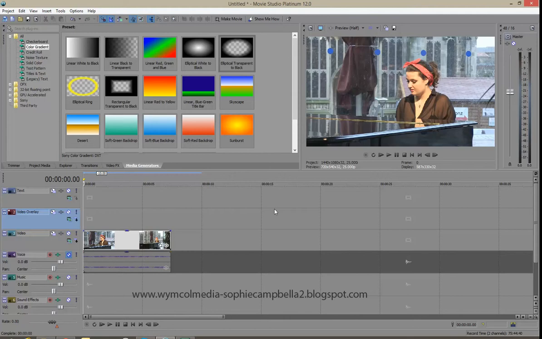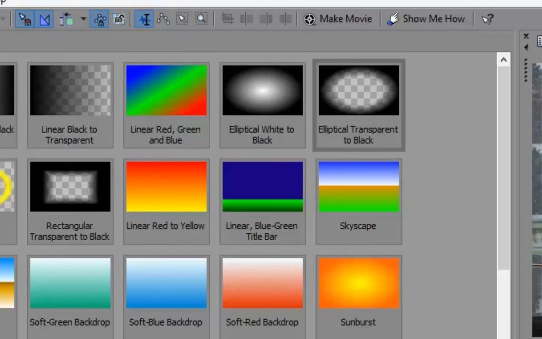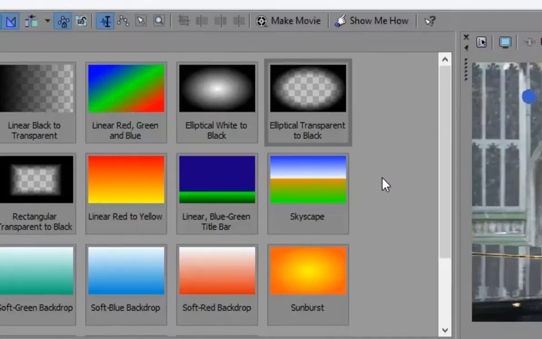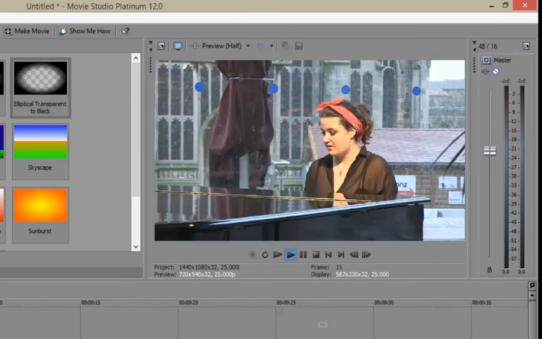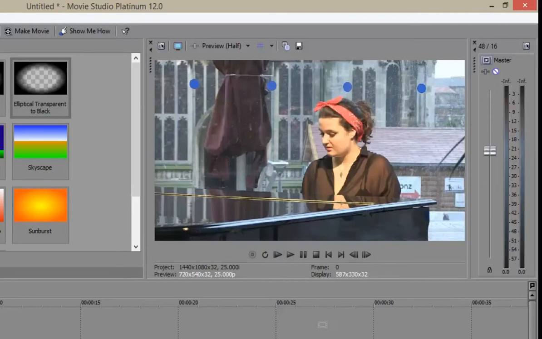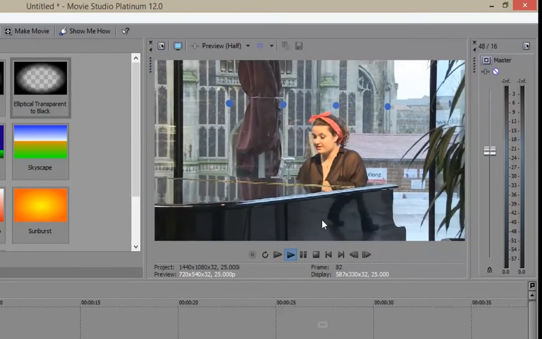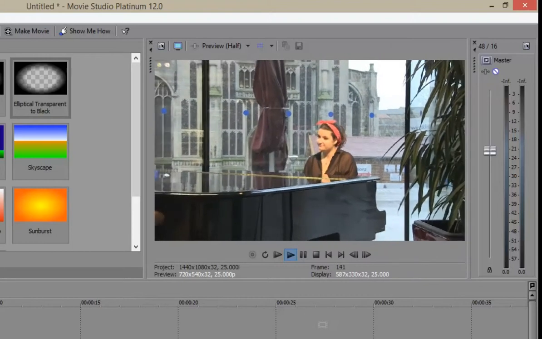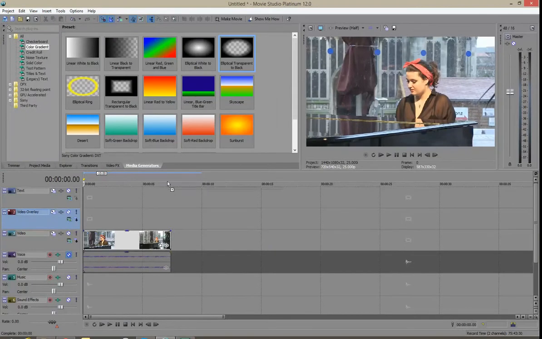In this clip you will see that two feet walk across the front of the piano, and to remove these from the shot I've decided to use the elliptical transparent to black media generator. So if we just take a quick look at the clip, you'll see what I'm talking about. Here the feet just simply walk straight across the front. As this shot is zooming out constantly, when I use this media generator I need to animate it to make sure that it stays in the same place throughout.